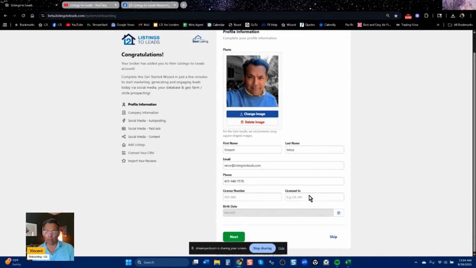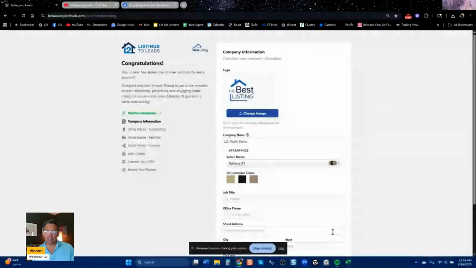But you might want to put your number there if you need your license number or what state license. You can put it there. If there's not a red asterisk, you don't need to have something there. It's there just in case. The next page will be what's your company information, right?